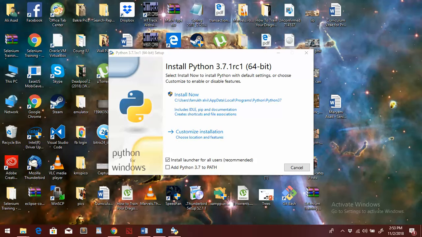Now the question arises from where to download the setup for this. The link is mentioned in the description below. You can always redirect yourself to that page and download the appropriate version for your Windows. You will find a lot of other versions as well. So if it's a 32-bit version, then you go for the 32-bit one. If your Windows is 64-bit, then you go for the 64-bit one.